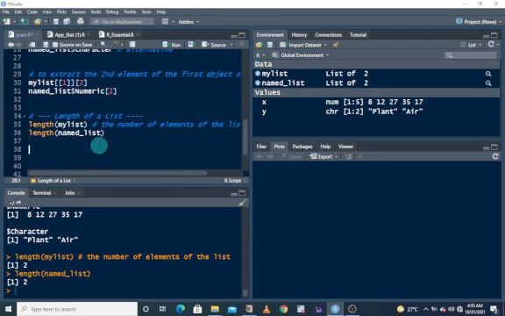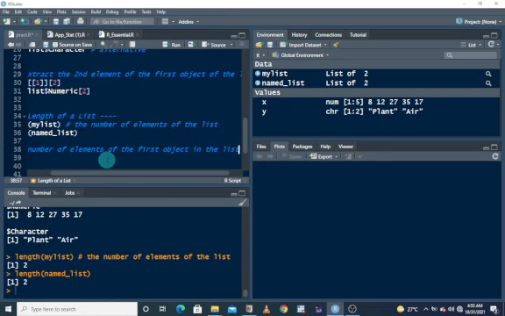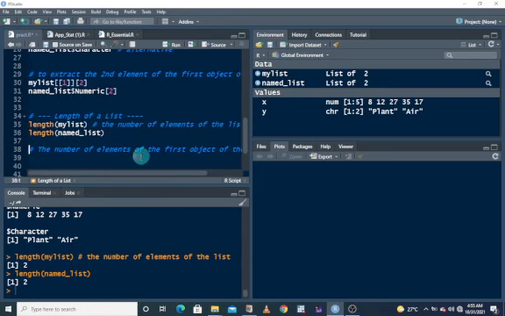Now assuming we want to find the number of elements of the first object. So we want to find the number of elements of the first object in the list, or let's say of the list. So I want to find the number of elements of the first object of the list. With this, we are still going to make use of the length function. Then we call the list, that is my list.